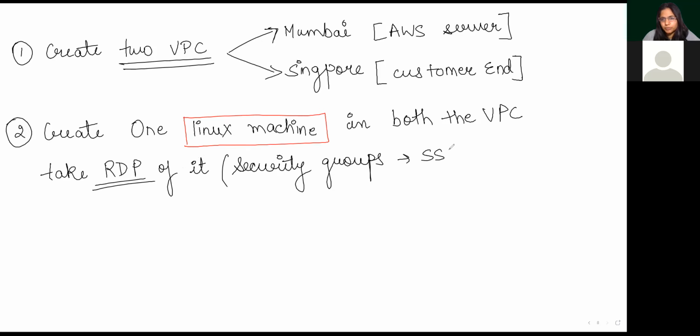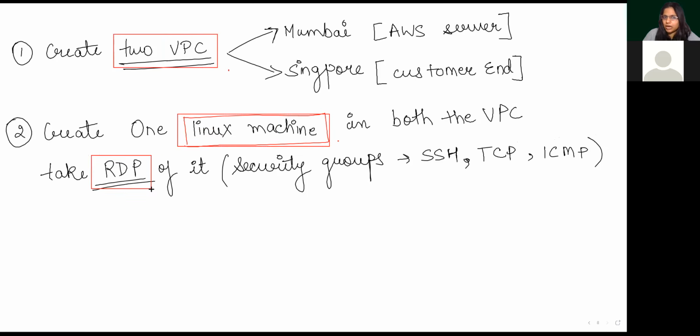These 3 security groups are mandatory when you want to create a VPN tunnel. One is SSH, another is TCP, and another is ICMP. Once the two VPCs are created, and inside each VPC we have created a Linux machine, and inside each Linux machine we have enabled RDP, these three security groups you have to enable.